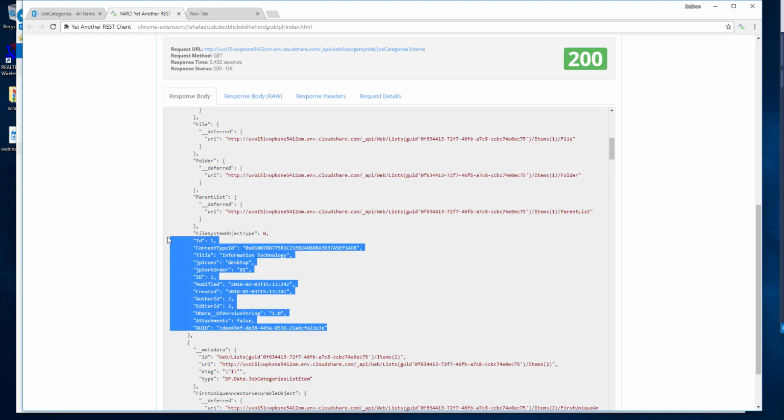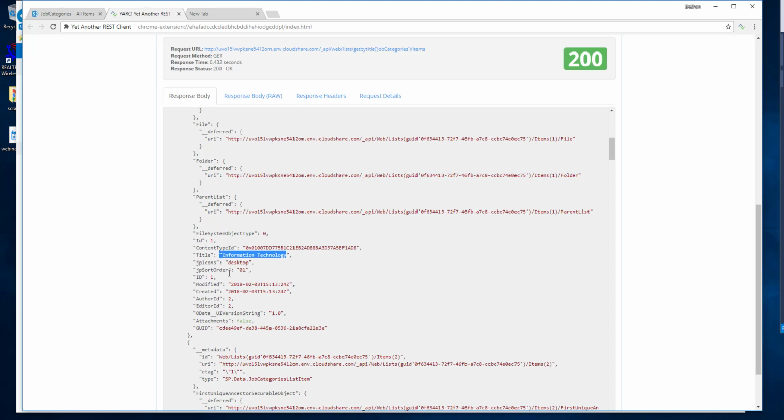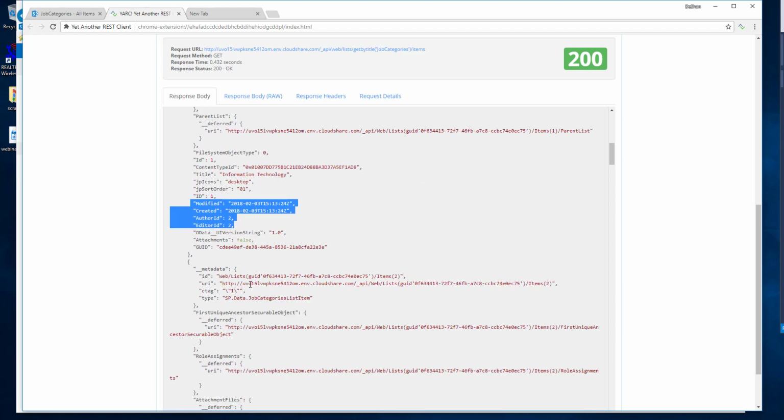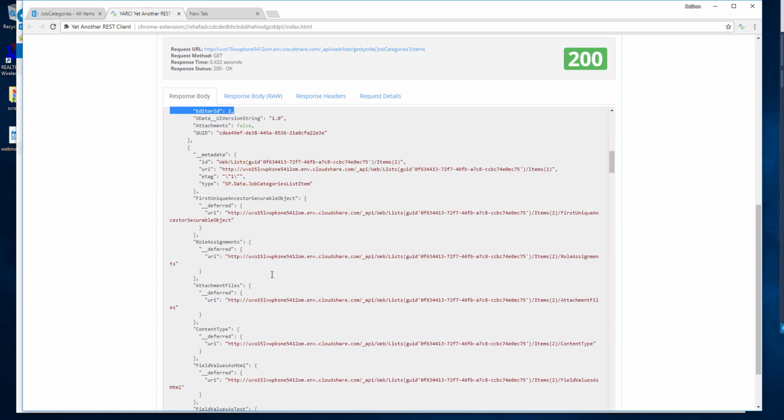And this is going to be the meat of our list information. So here you have the title for that item. We have the icon that we selected for the item. It's all primed and ready to go. And then you have the actual sort order. And then we get some additional information, like the date created, who created it, modified by, created by, all this other good stuff.